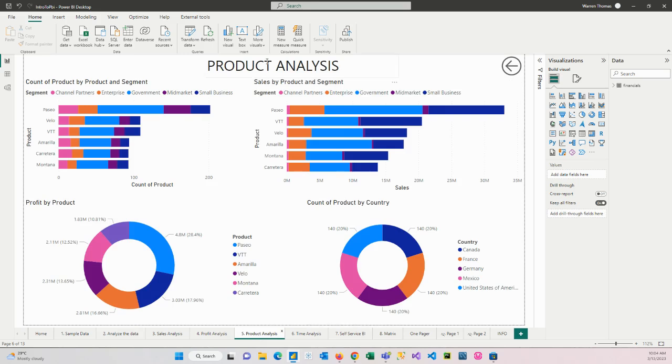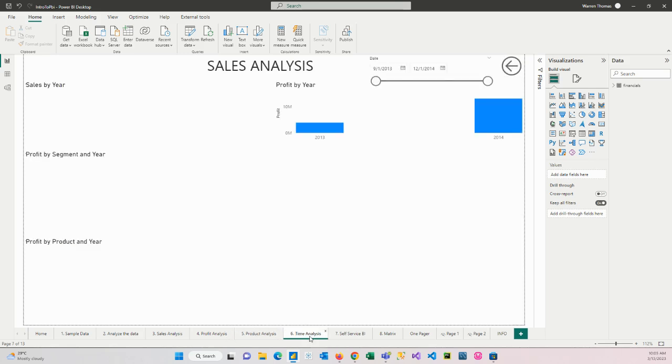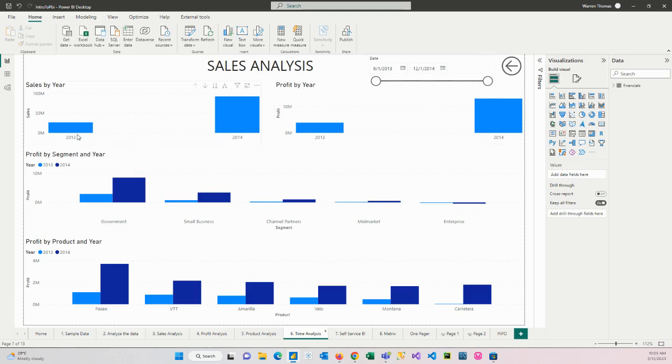Here we would look at products. Here we don't have a map for products, but we're looking at it by segment. We're looking at it by profit. We're looking at it by account. We then go into time analysis. So here we're looking by year. Here we're looking at sales by year, profit by year. Again, if you click on a year, it filters everything else by that year.